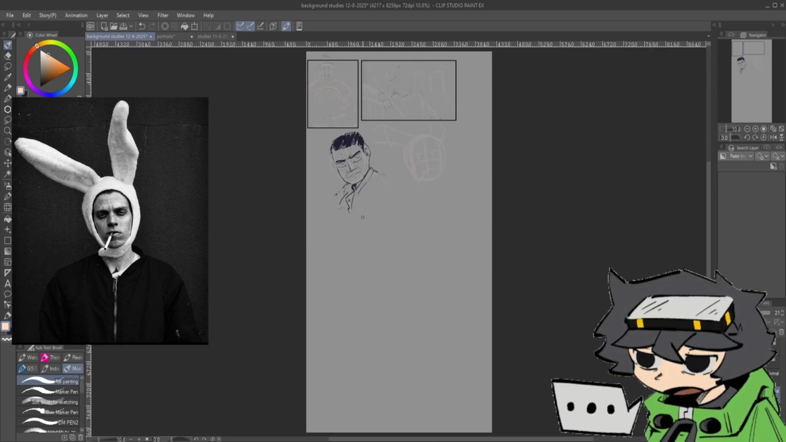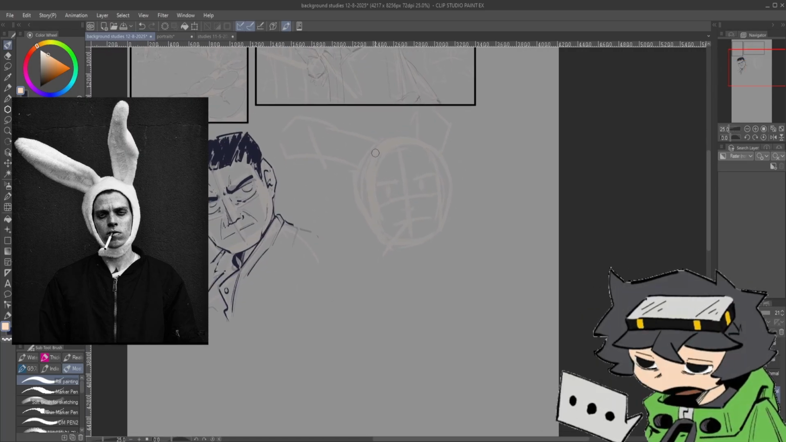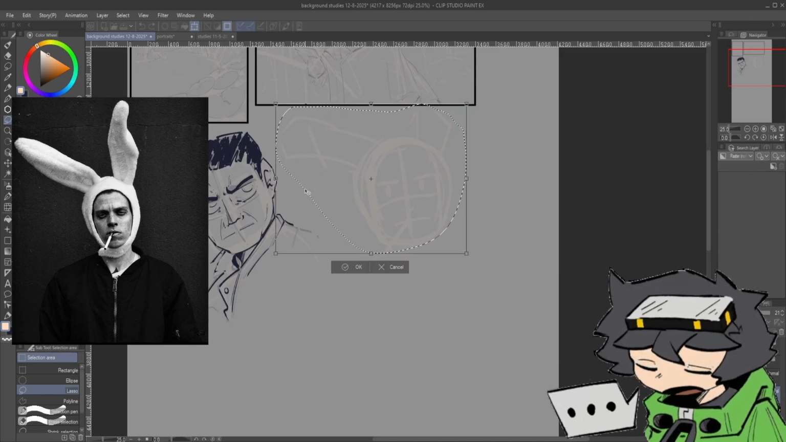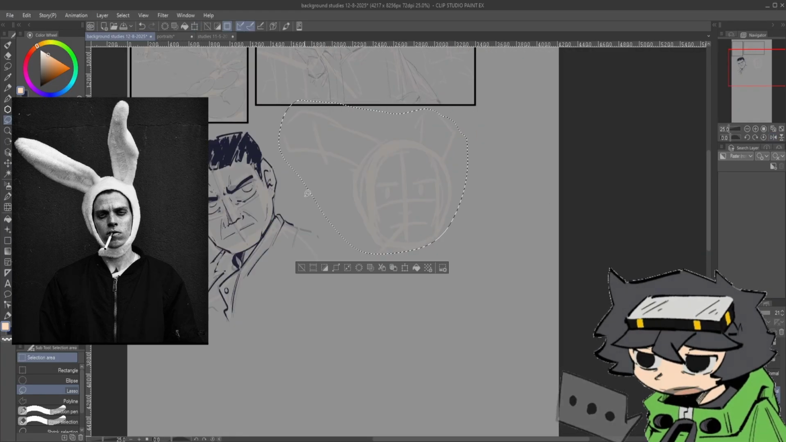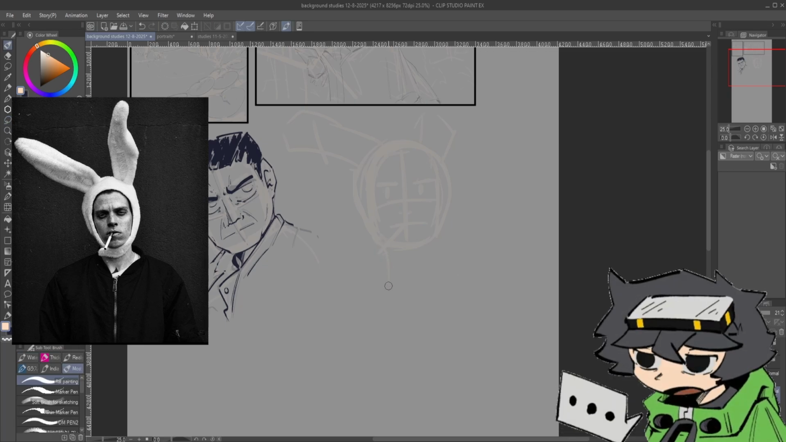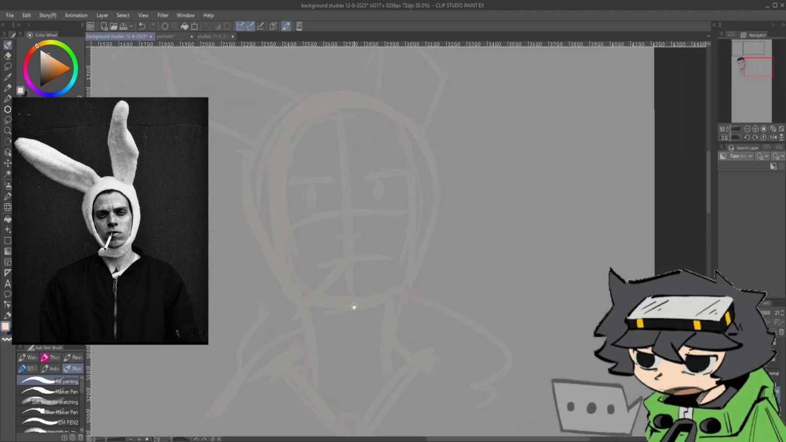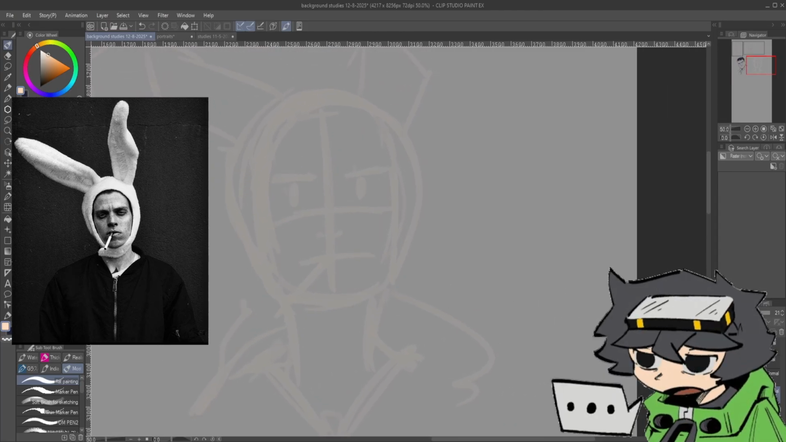I want to grab this and just rotate it just ever so slightly. Cool. And we're not gonna worry about drawing his whole clothes. Again, that's not what we're here for. We're just here to borrow this man's gorgeous face and draw some people. Cool. We got a basic shape of how his face looks.